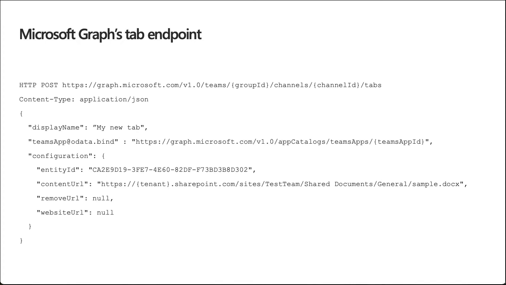The configuration object is going to contain multiple properties. Again, as I said earlier, some of them are required, some of them may not be required, some of them shouldn't be used. It all just depends on what tab we're creating, how that works, and how the tab loads content. Now, in this listing that you see here, this is an example Microsoft Word tab that's going to load the file sample.docx from a SharePoint document library.